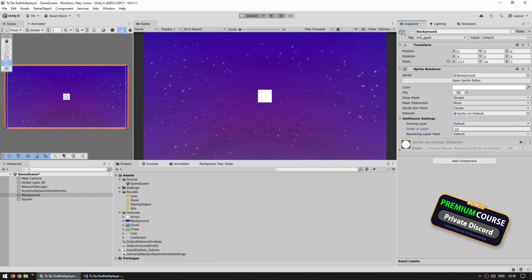So in order to make sure that the background always shows behind all of our sprites, let's put this one on -10. And then all the other sprites we're going to add are going to be on 0. Okay, so yep, that's our nice background.